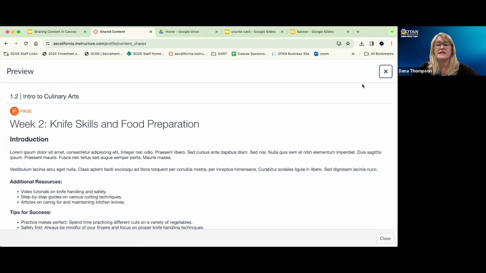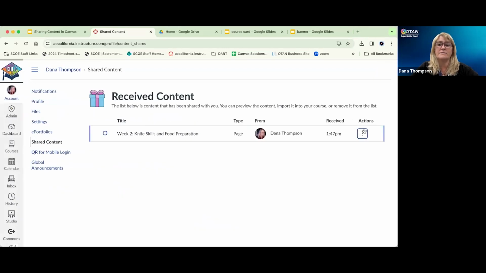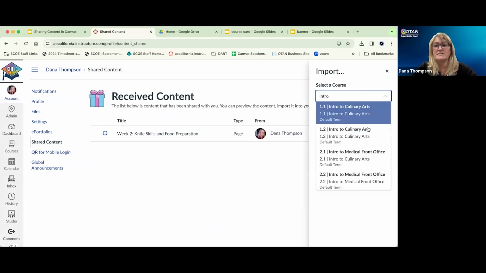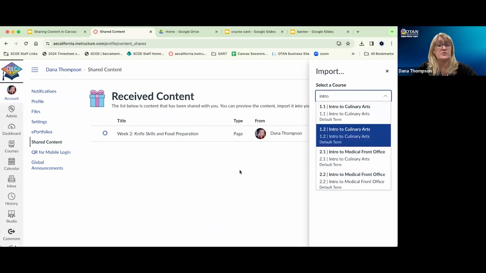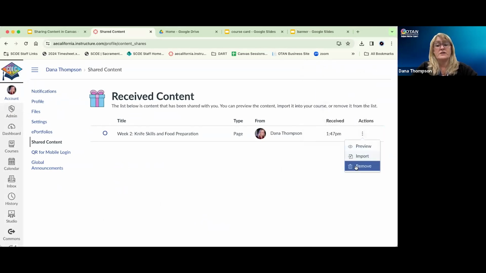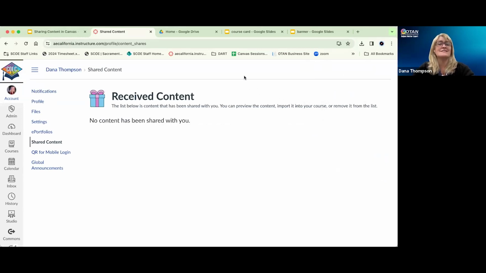So I can come in and say, yep, I think I do want to use that. So I'm going to go ahead and import that into my Intro to Culinary Arts, section 2 or whatever, and import it right into your course. And if you don't want it, you're like, nope, I don't need to use that, I can go ahead and remove that from my notifications. It does not remove it from the person who sent it to me. It just removes it from my shared content list here so that you can keep organized.